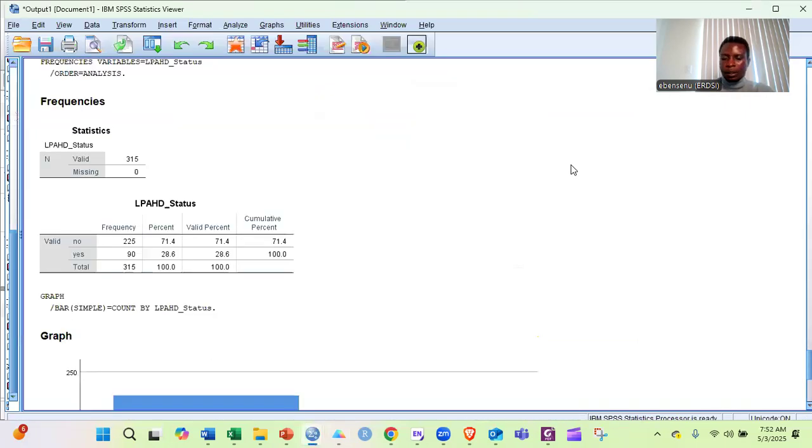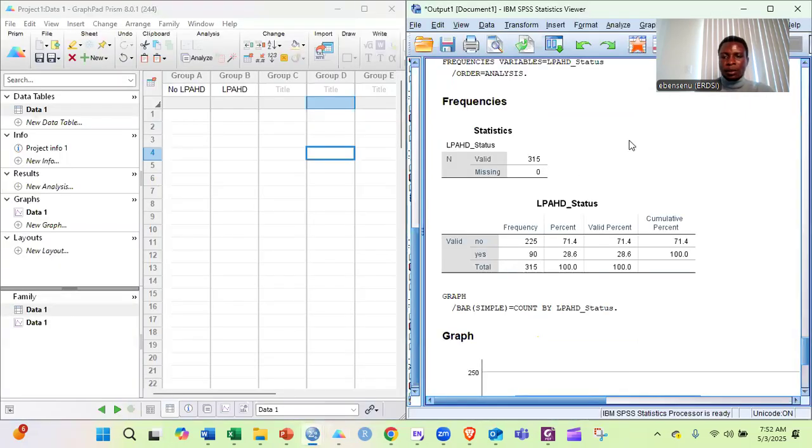So I'll go here. So you could see that we had what? It's either I'm using the frequencies or the percentage. So I'm going to use the percentage, which is very convenient. So no LP is 71.4, then 28.6, like this. So if you're able to enter this, so GraphPad is very easy.